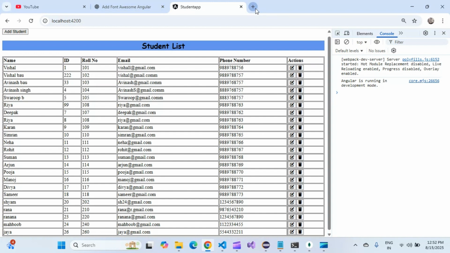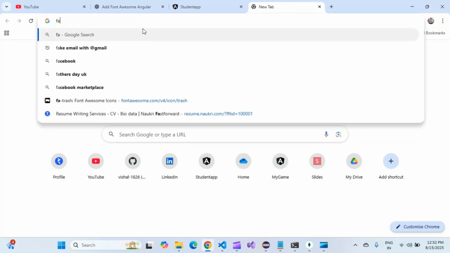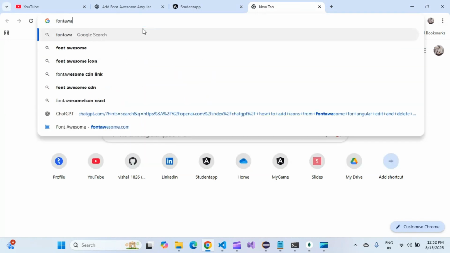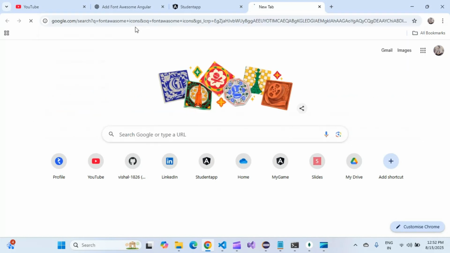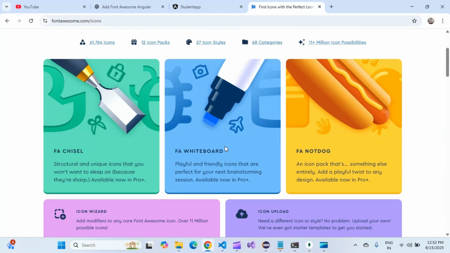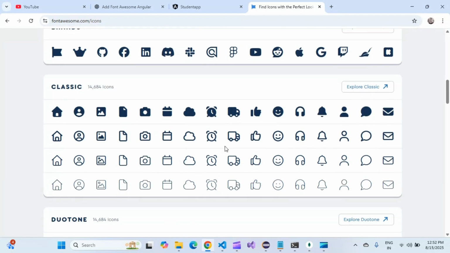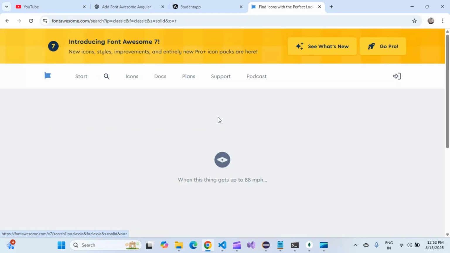Similarly, if we want to add more Font Awesome icons, so let's search Font Awesome icons. Yeah, here we will get lots of icon. Whatever you want, you can add it from here.